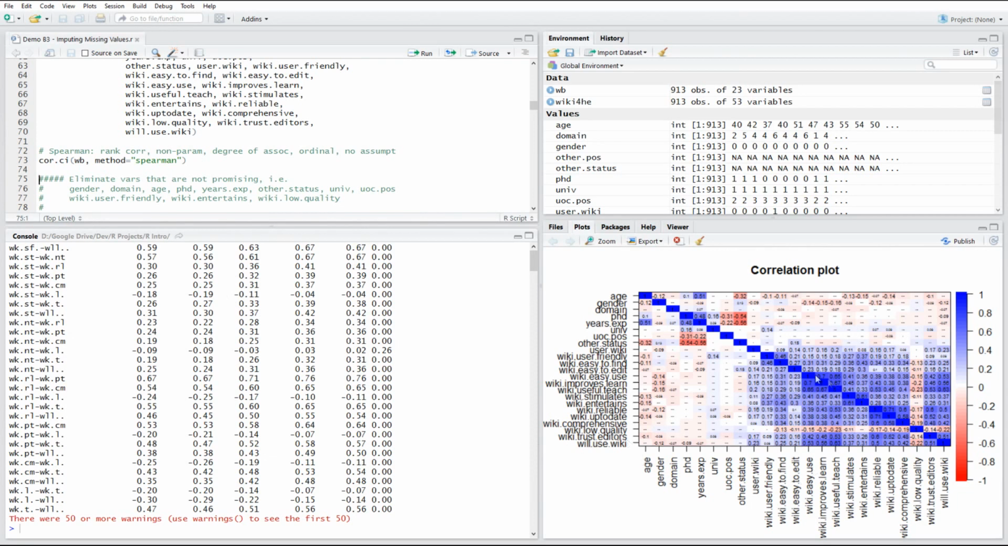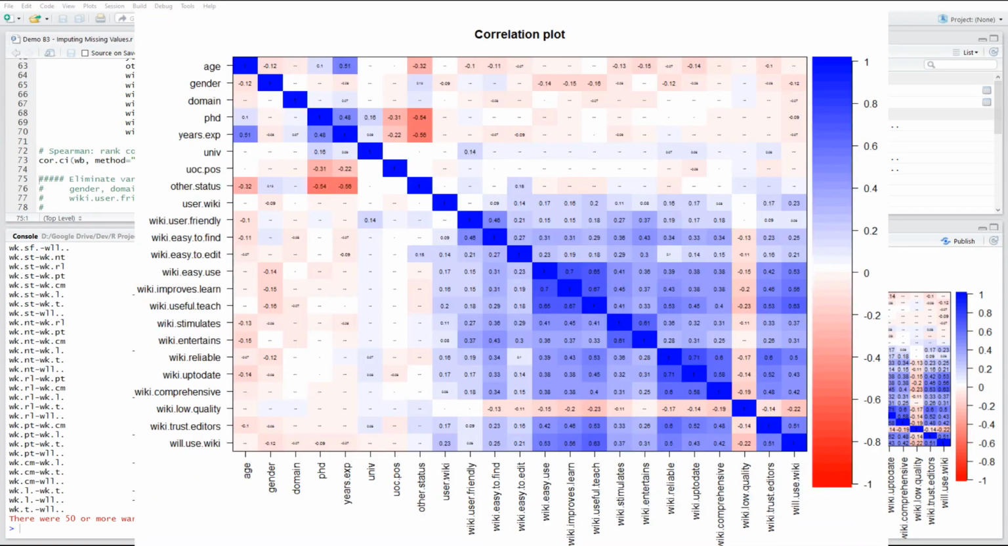Now, what you see on the right hand side is the most compact way of presenting correlation matrices. Let's look at a larger version of that. And you can see that a lot of variables are highly intercorrelated. You can see dark blue patches or dark red patches. And some variables have very little impact on our target, such as age, gender, domain, PhD, and others. So this column indicates that those variables have very little correlation with the target. So potentially I could eliminate them.